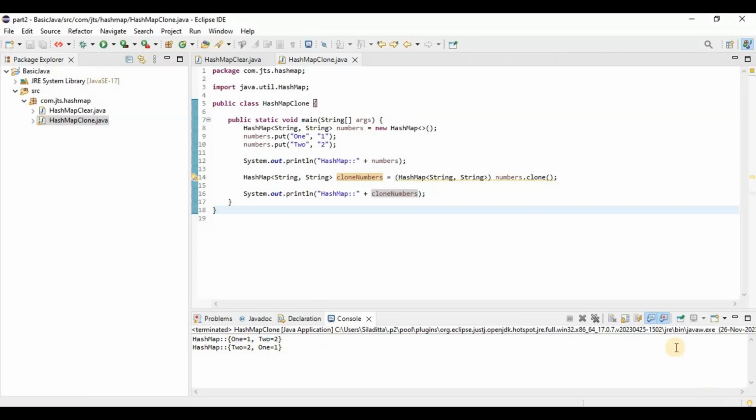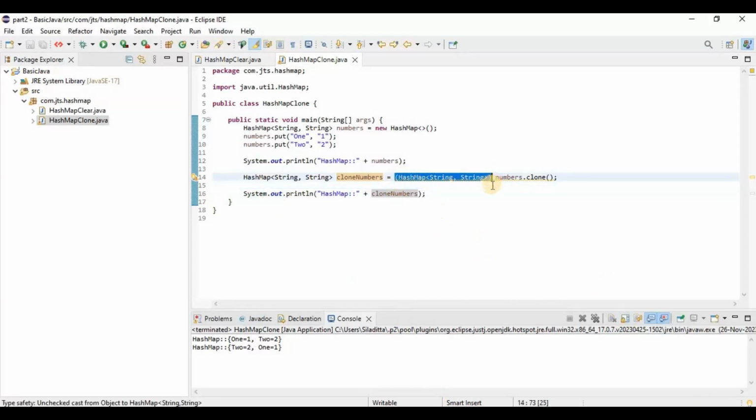So here, numbers.clone basically returns the object of this one. And this casting converts the object returned by the clone into a HashMap, with string type keys and string type values.